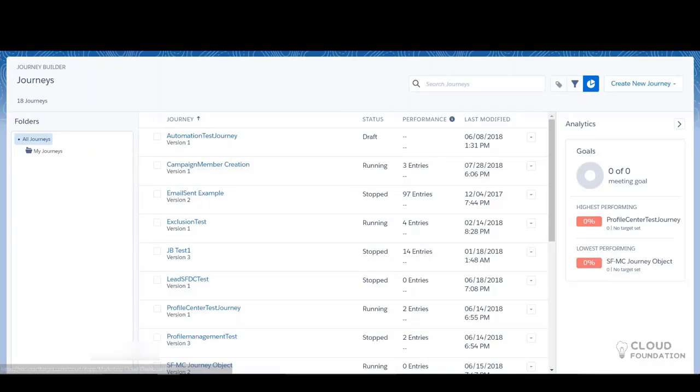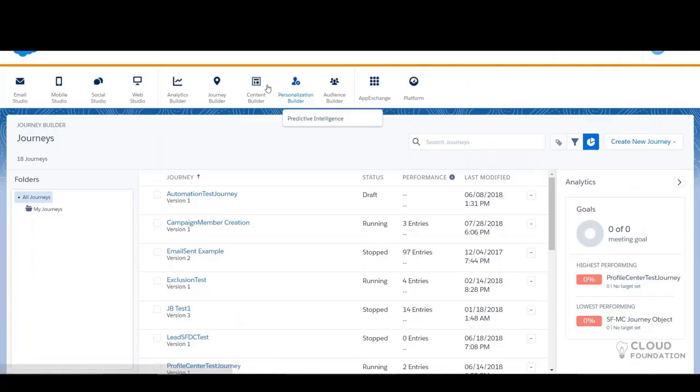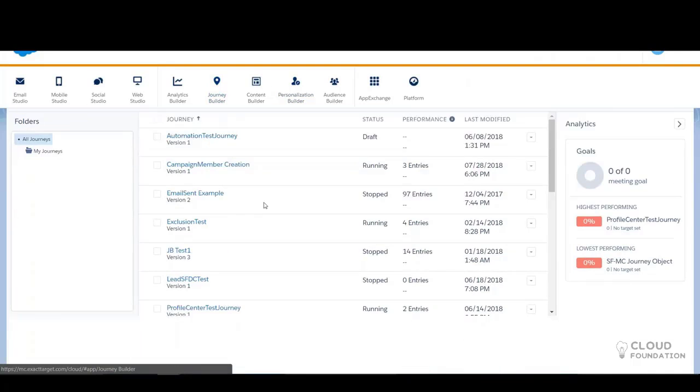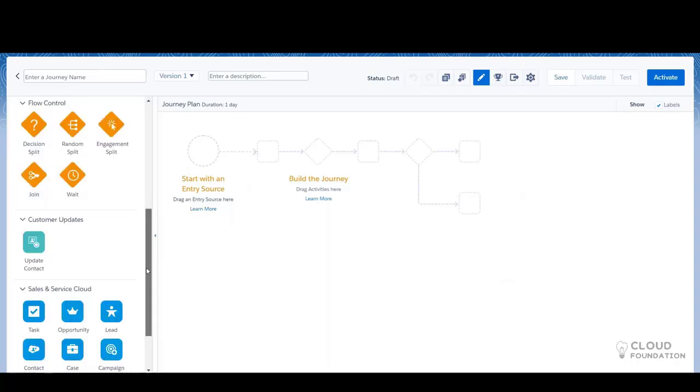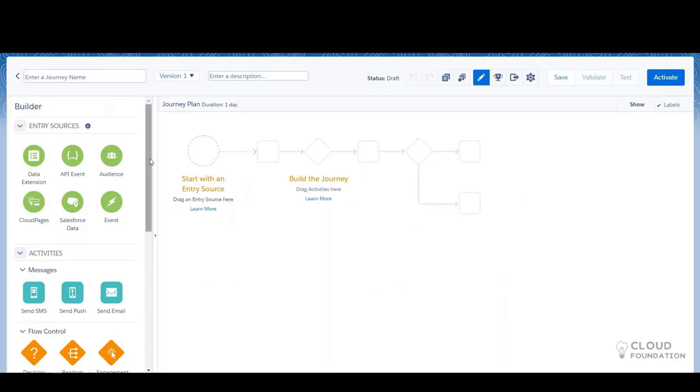And I'll just come to Journey Builder, which is the main part. Okay, this Journey Builder. I'll just quickly show you. I'll give an introduction about this journey. But before this, I'll show you the other stuff.